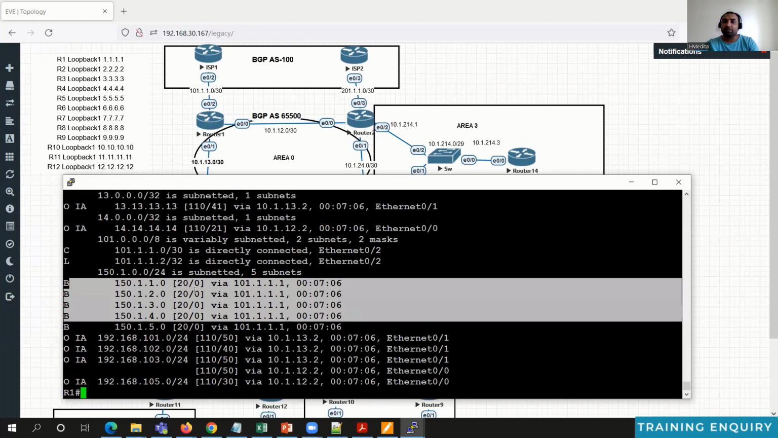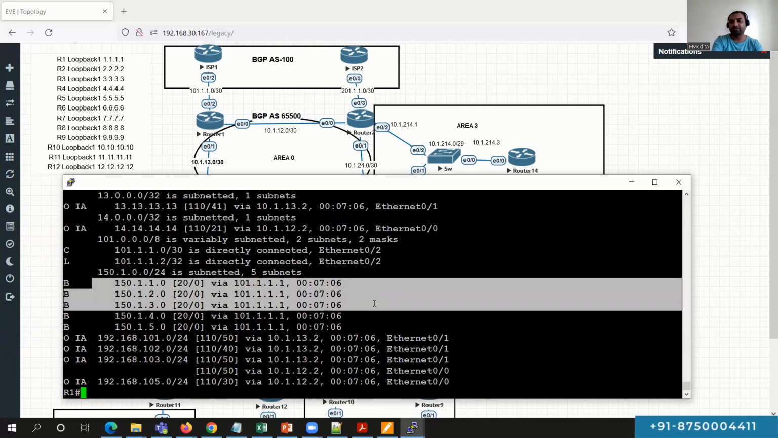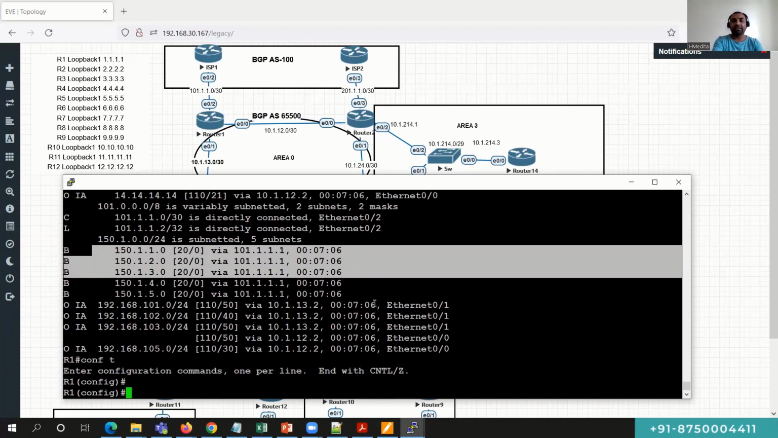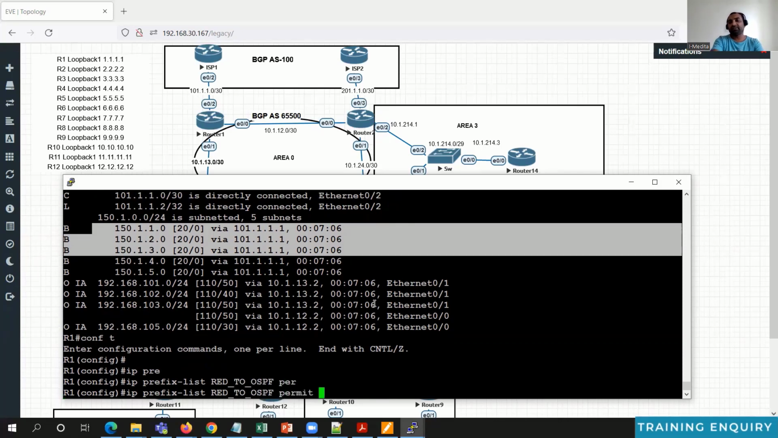I don't want to redistribute all of them. Let's say I just wanted to redistribute only the first 3 prefixes. I can certainly do that, right? I just have to create the prefix list, IP prefix list, red to OSPF, permit 150.1.0.0/22 greater than or equal to 24, less than or equal to 24, and it will match all those 3 prefixes, right?